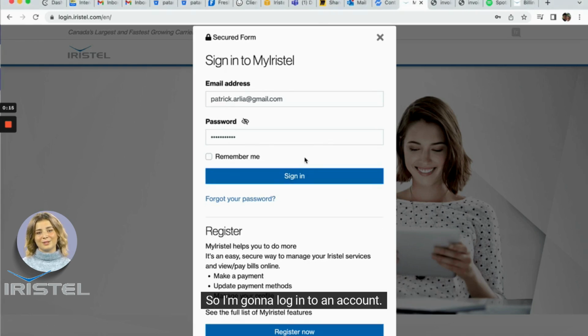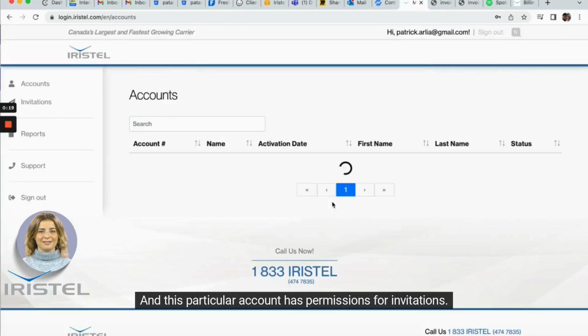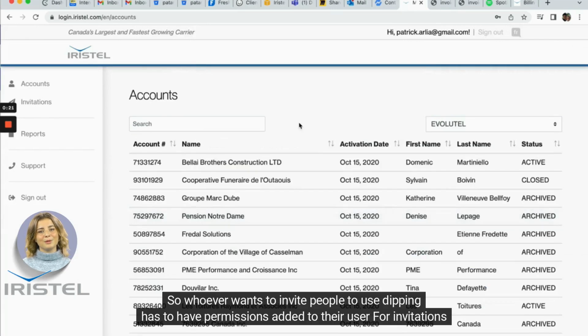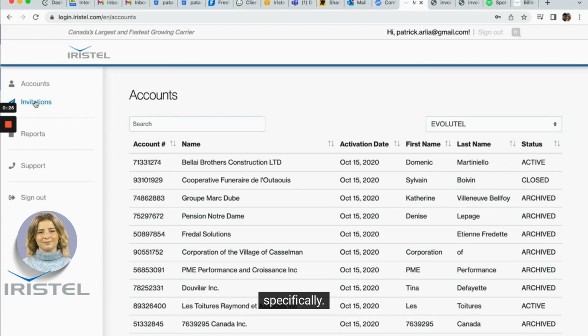So I'm gonna log into an account. And this particular account has permissions for invitations. So whoever wants to invite people to use dipping has to have permissions added to their user for invitations specifically.